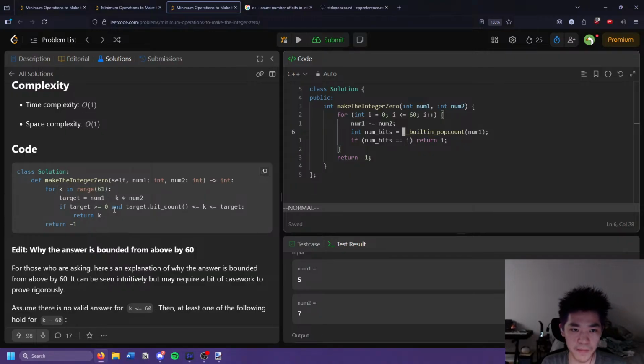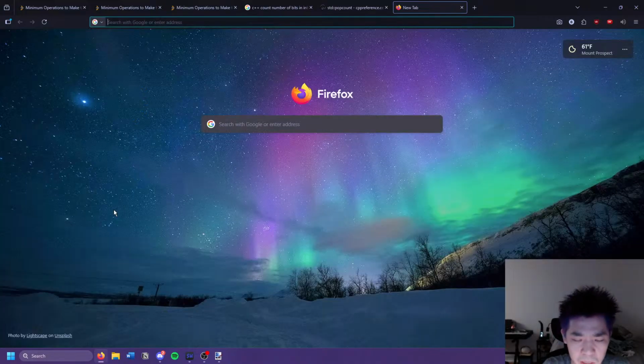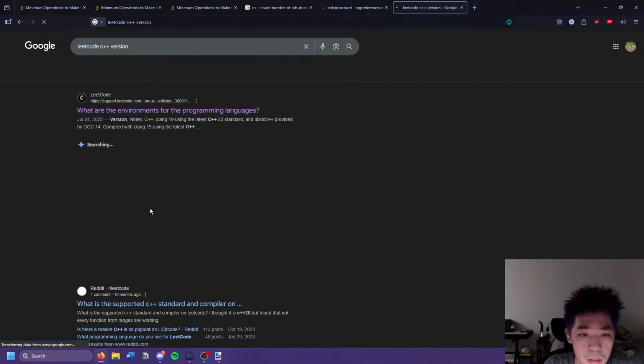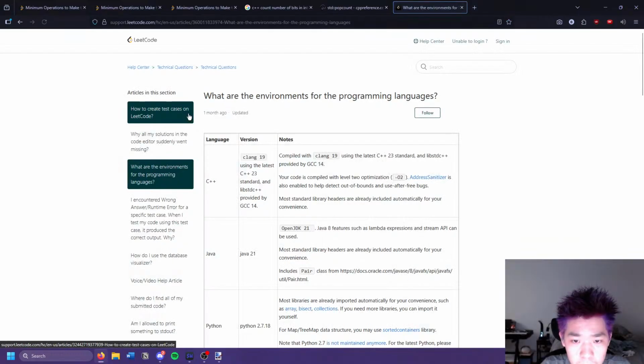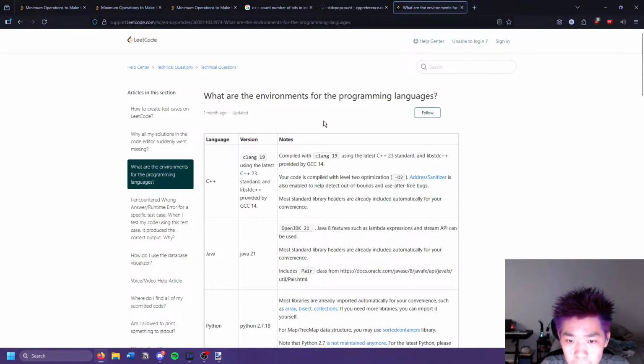Is it C++20? I thought LeetCode used C++23 though. I guess I was pranked. That really sucks. Yeah, I thought it was 17 for the longest time, but then I looked it up and apparently it's 23.